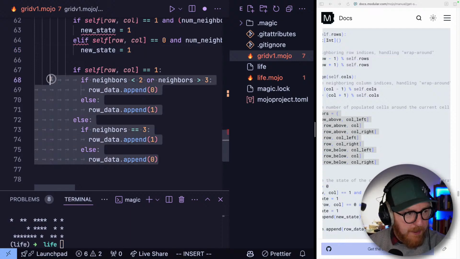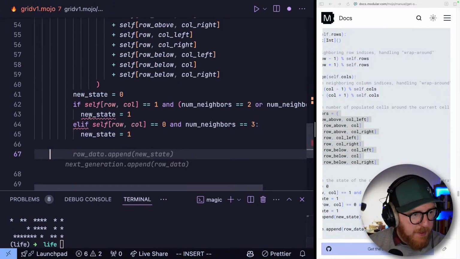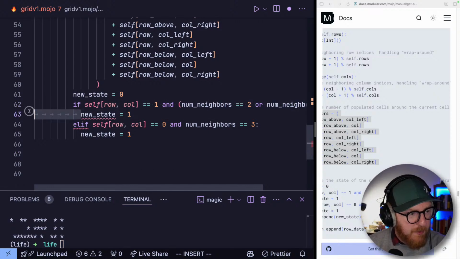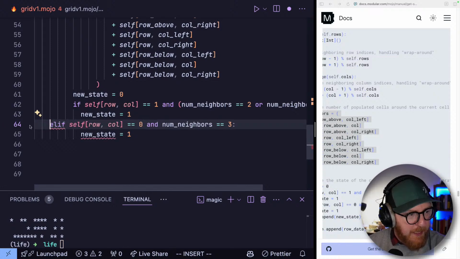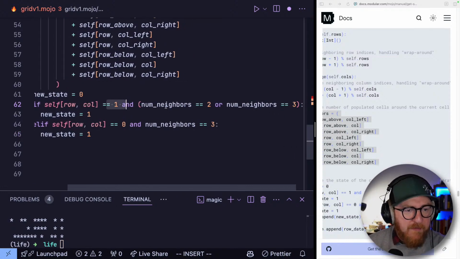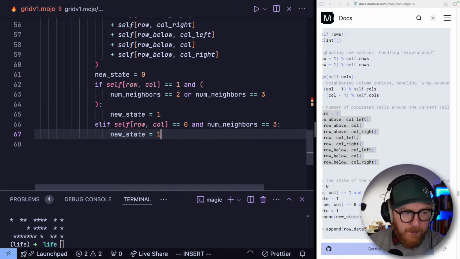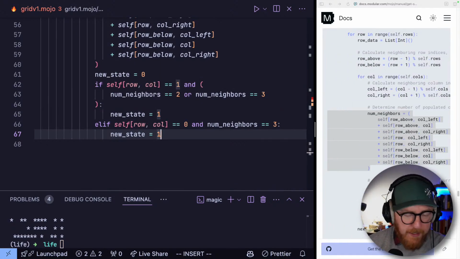I'm going to get rid of all this. So just in case, this is Conway's Game of Life. We're saying everything starts off dead, and it stays alive if it was already alive and it's got 2 or 3 neighbors, and it becomes alive if it was dead and it has 3 neighbors. Okay, so that's what evolve is going to do.